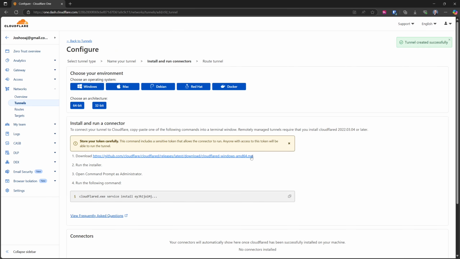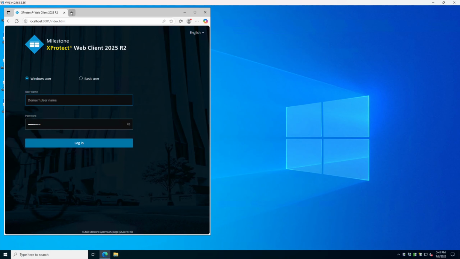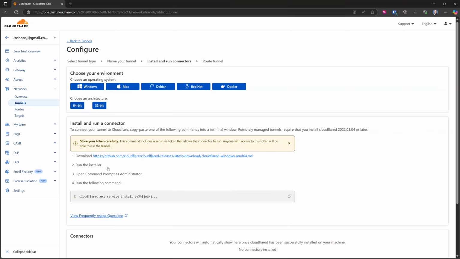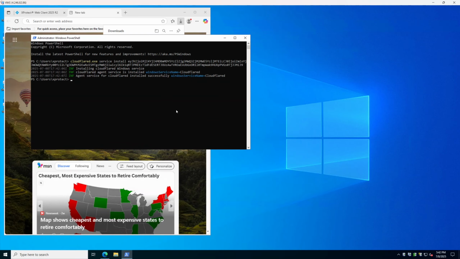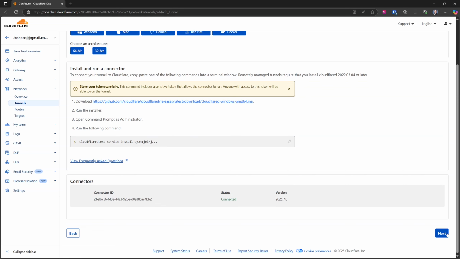We'll go ahead and copy the download link, bring it over to one of our servers, and download it here. And now that it's downloaded, we'll go ahead and run this command. This will install the service, and it provides a token so that it handles the authentication. And we can see that our tunnel is connected.